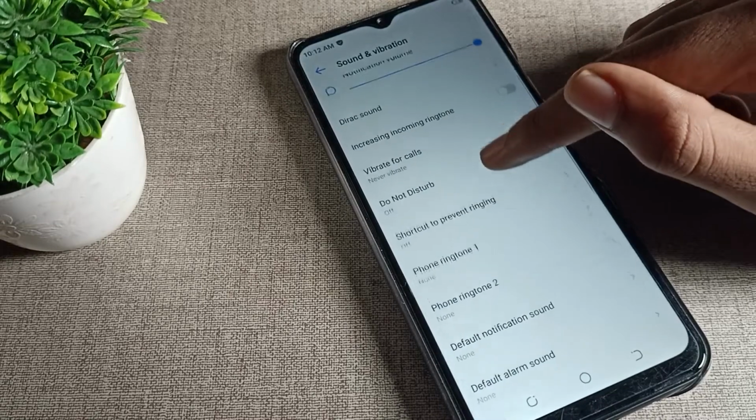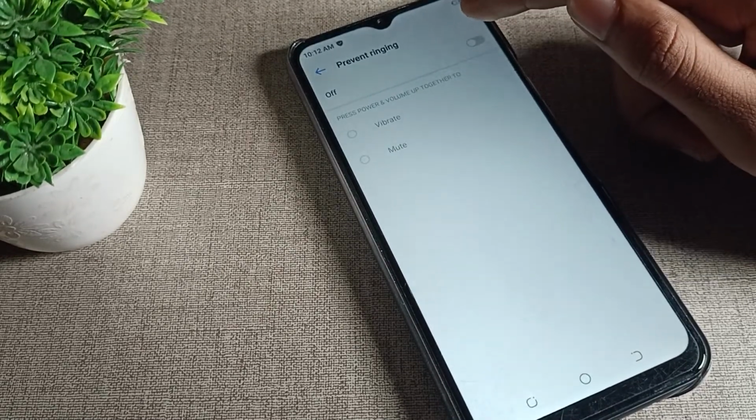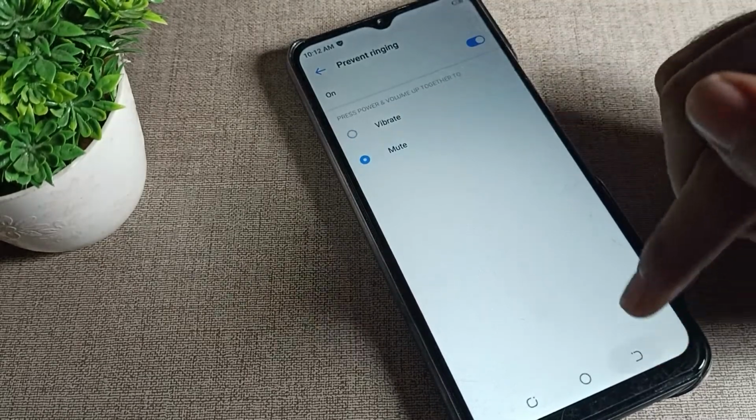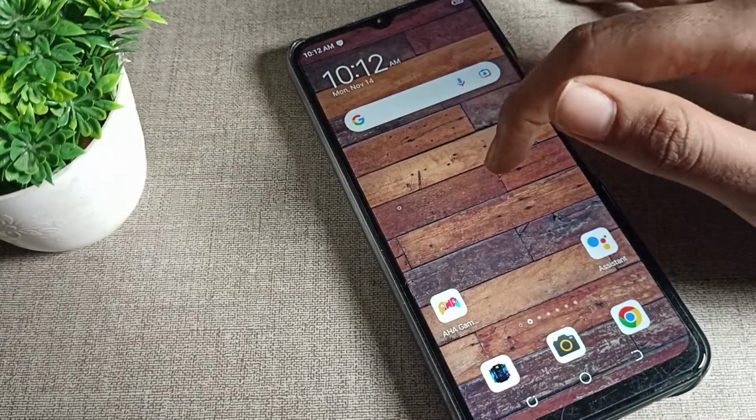Friends, you will have to click on your shortcut, Private Ringing setting. Tap here. First of all, you will have to turn on your Private Ringing setting, tap here. Then you can see Mute. So I will tap on Mute. So friends, your Tecno phone will be muted. So like that, we can mute our Tecno phone.